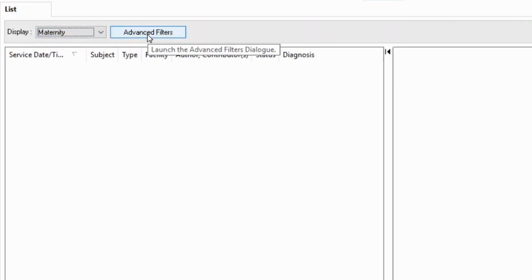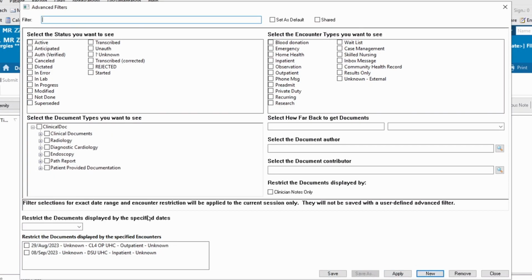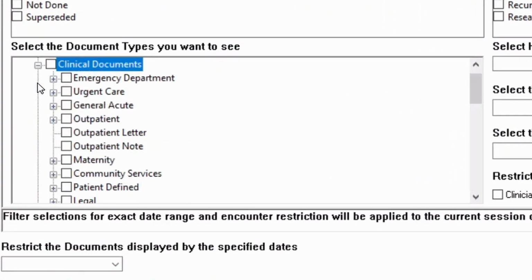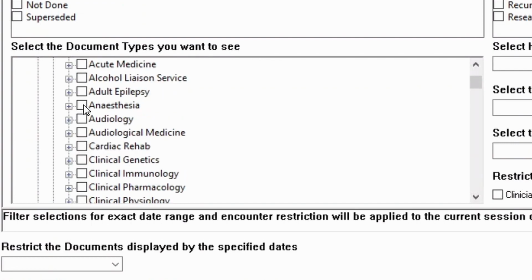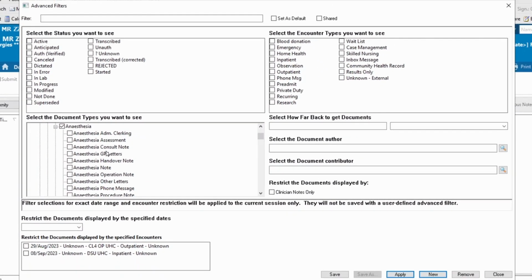Let's create another filter. Click on the advanced filter again. This time I would like to search for anesthetic documentation. So I want to create a new filter. So click on new. Everything gets reset and you can create a new filter. So clinical documentation, so I'll expand this. General acute, expand this. And you will see anesthesia. We'll select by clicking on the checkbox. You can further subdivide the search by expanding the tree and choosing further down the list if you want. I'm going to leave it as the main group.